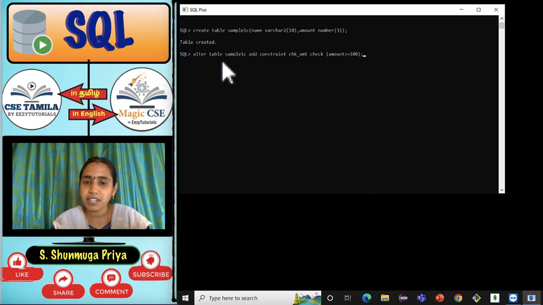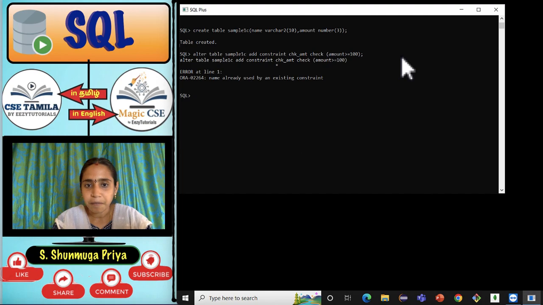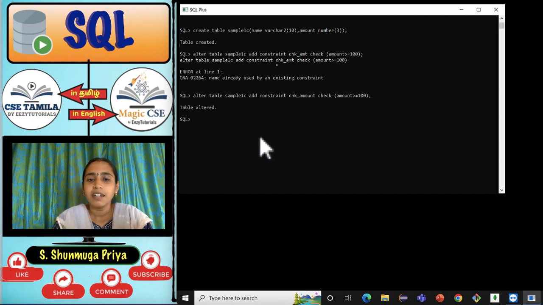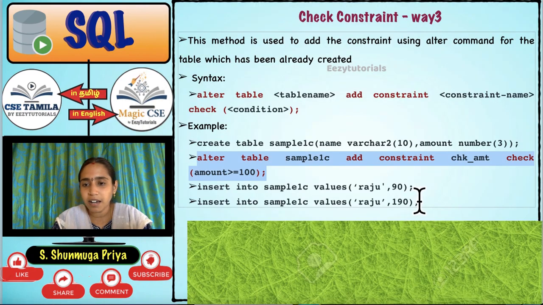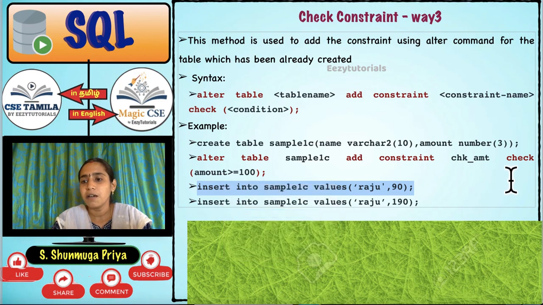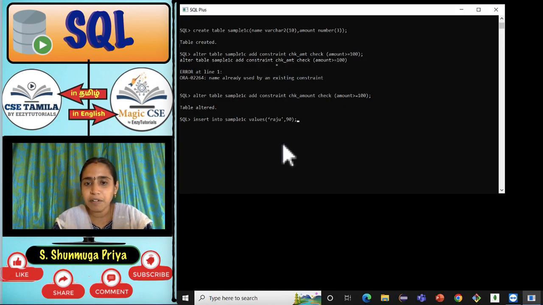Alter table, the name of the table is sample1c. Add constraint, check amount. So this is my user defined name. Check. So I have created. Already I have used the same name previously. So duplicates are not allowed, no? So yes, table altered. Now if I am trying to insert a value less than 100, surely it will not be allowing because I have altered the table with the constraint.